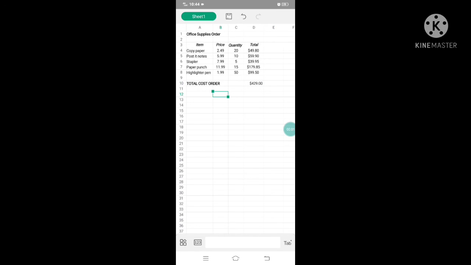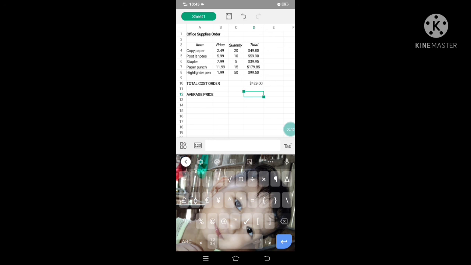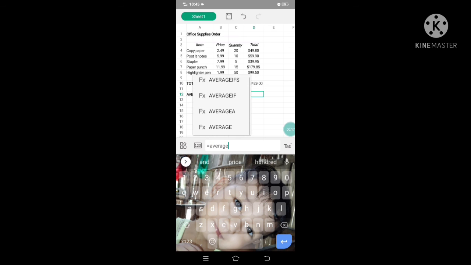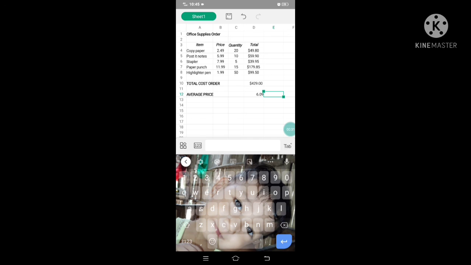And then I will add the average price. To find the average price, I need to press equals, average, open bracket, B4 colon B8, close bracket. So the result is 6.09.